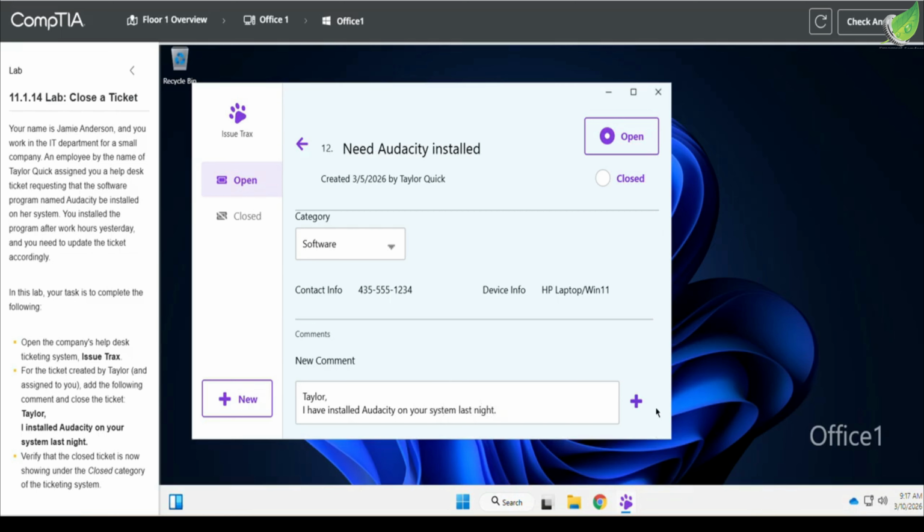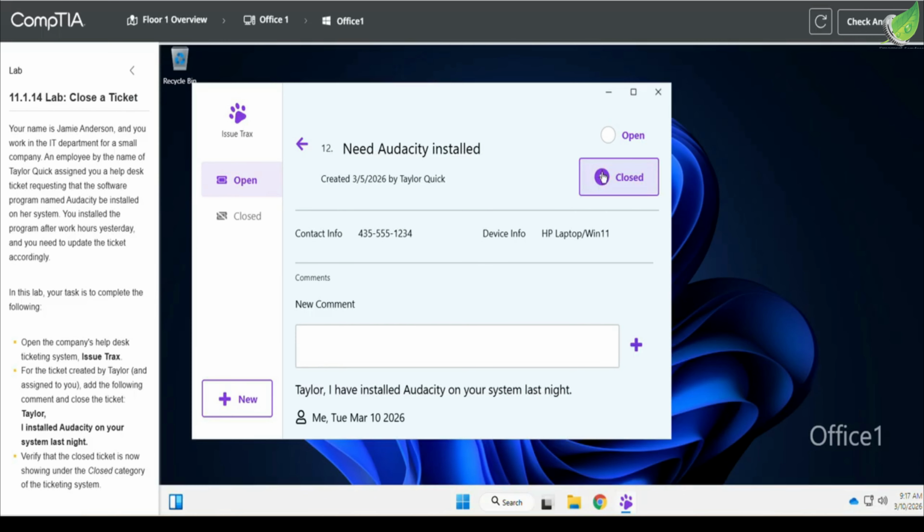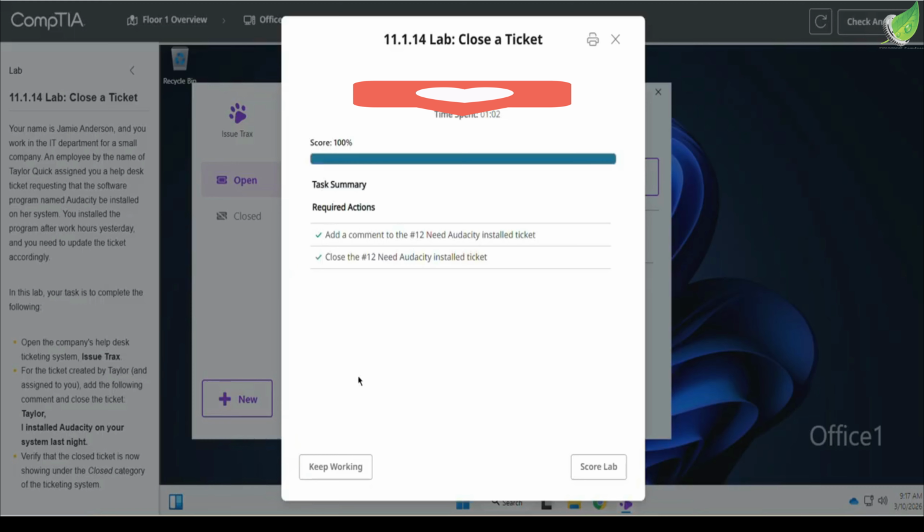Go ahead and close this. Let's see, yeah, we close. There's nothing left, so let's check our answers and see how we do. And everything is correct.